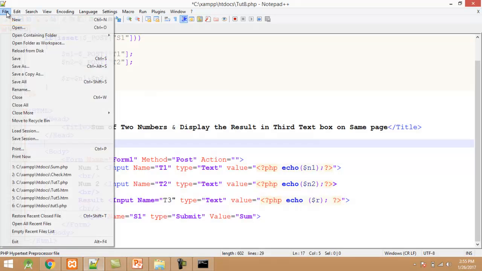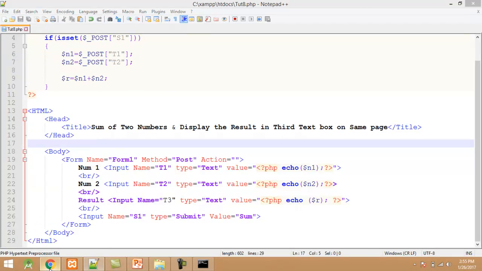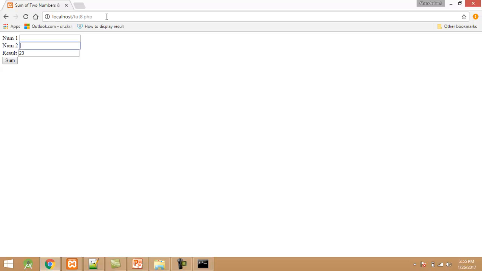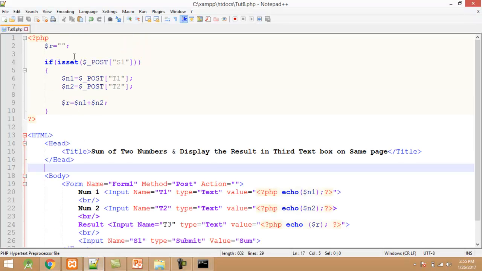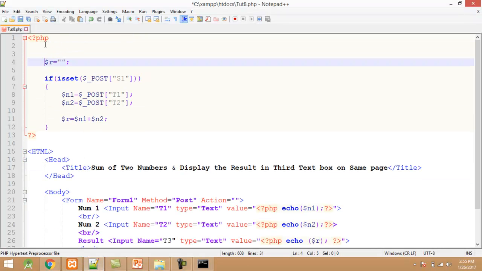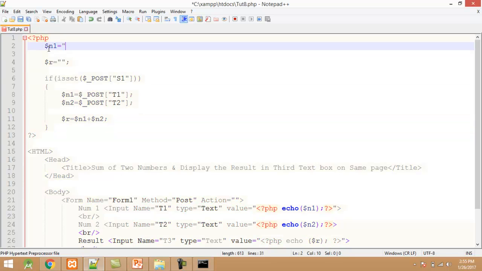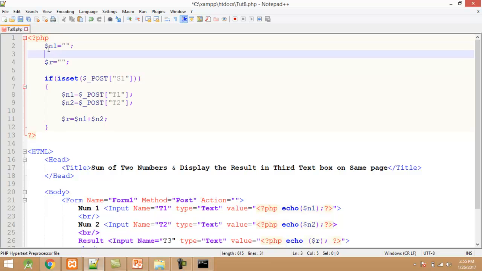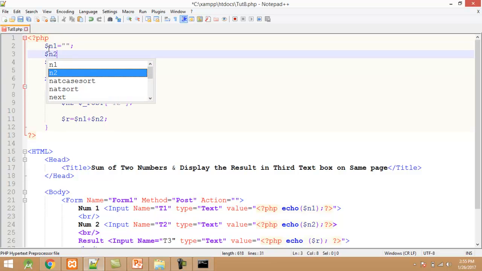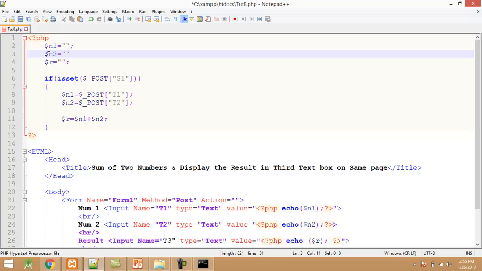I save the program, click on save and refresh. Okay, here you see again the same message displayed for text box 1 and text box 2. To resolve this problem, go to the editor and just declare the n1 and n2 variables here, $n1 equals blank semicolon, $n2 equals blank semicolon.